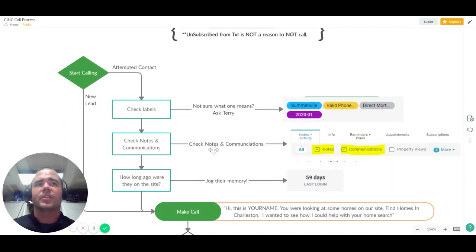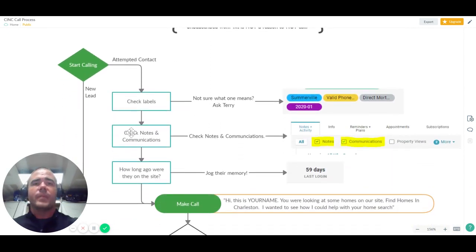All right, go ahead and dive into the process here. So as I've said plenty of times, whenever we're working on prospecting, start with the P1, call everybody through there. Then we'll go down to P2, P3, P4. Everybody in P1 should be new leads following this process. Everybody under P2, 3, and 4 is going to be attempted contact, goes through this process.